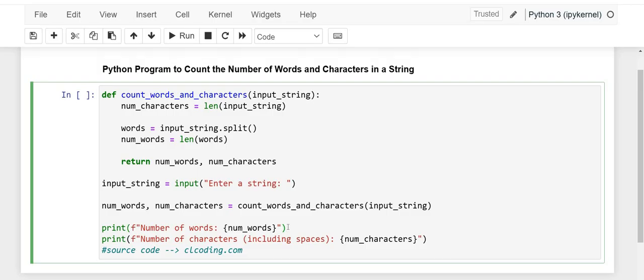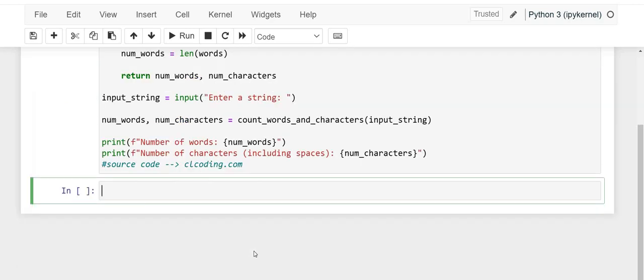Now, in the next line, this line prints the result to the console using a formatted string. In the first line it displays the number of words and the next line displays the total number of characters including spaces. So let's check this program.